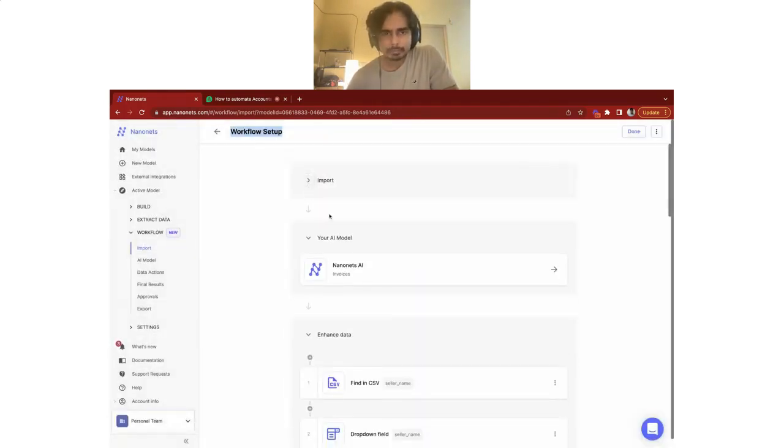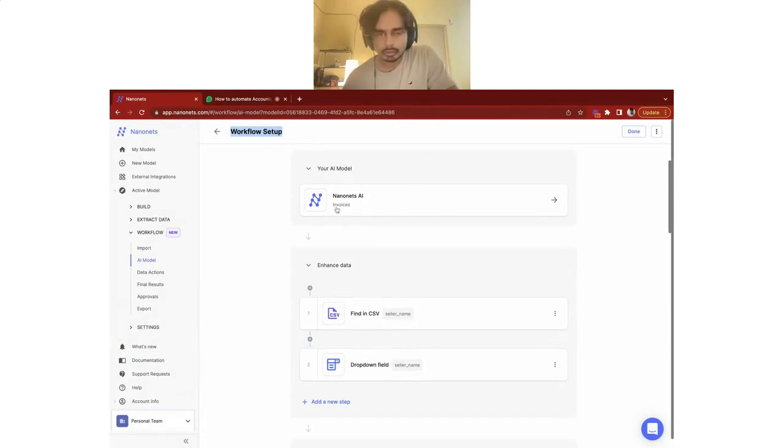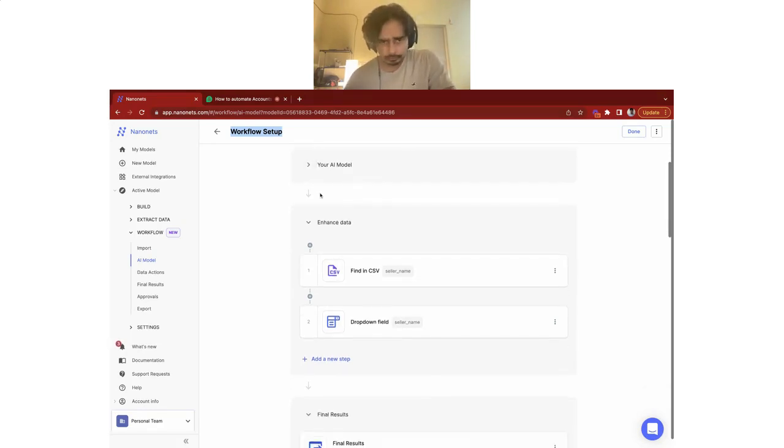Once you've configured the import, we come to your extractor, which is what is the data that you're looking to extract. In invoices, it's a solved problem on NanoNext, and you won't have to do any configuring of the fields. Now, once the data is extracted, we also need to enhance it. What do I mean by that?